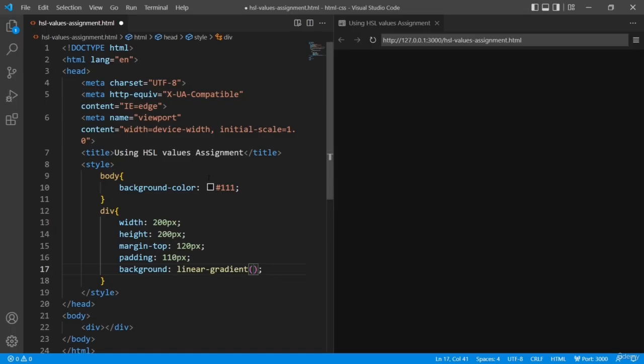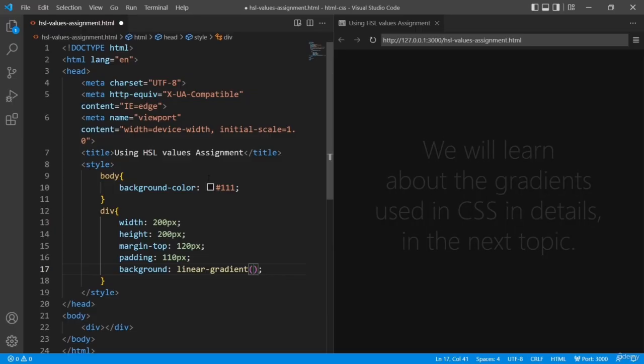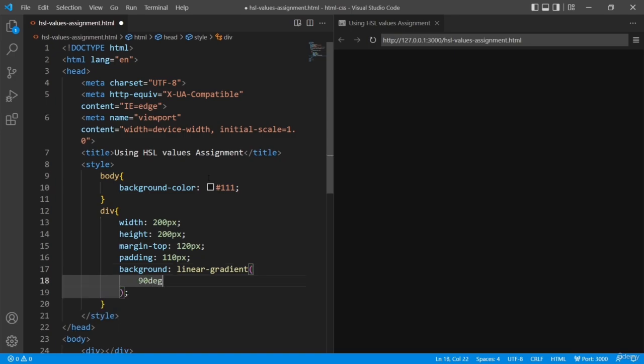So let's give the colors. We will learn about gradients used in CSS in absolute details, as that's going to be our next topic. Alright, after giving linear gradient function, the first value it takes is the angle. So I will give about 90 degrees and then I'll start defining the colors.